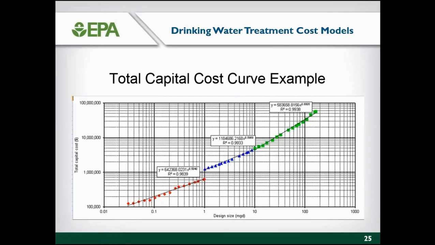Here is a capital cost curve. As I mentioned, this is used by EPA as a way to set up national regulation, or will be in the future. And so we have to do that for all different size systems. We've broken them up into 3 categories: small, medium, and large.